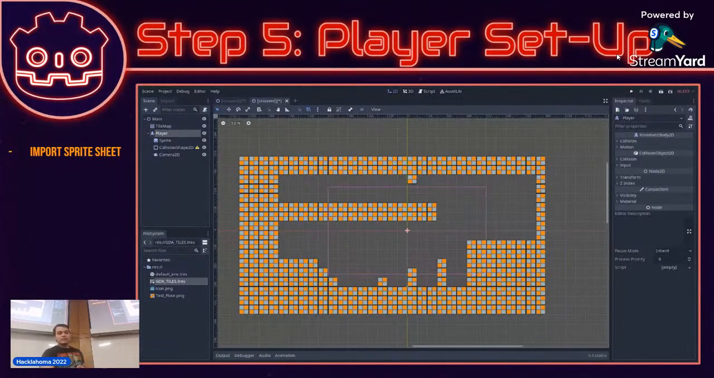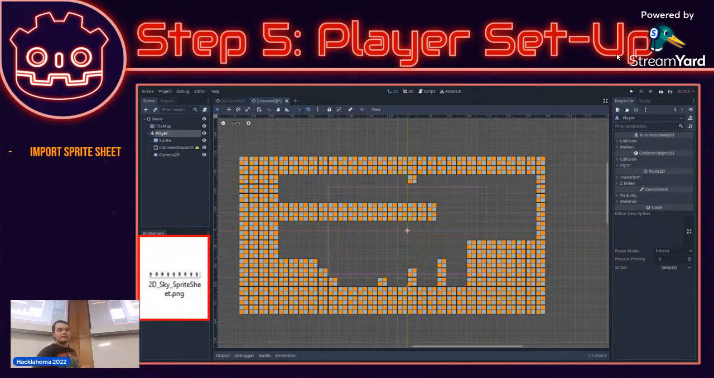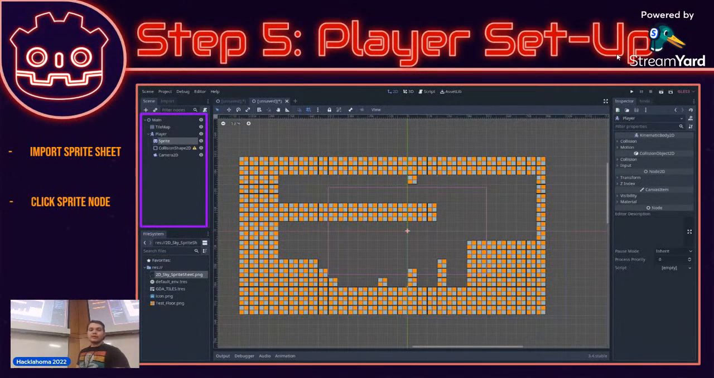And then we're going to import our sprite sheet, right? So if you haven't done this before, as I did in the step prior, what you're going to do is find wherever you saved that sprite sheet from the assets folder, and you're just going to simply drag that right into the file system view in the bottom left corner of the screen. And as soon as you do that, it should import that into your project.